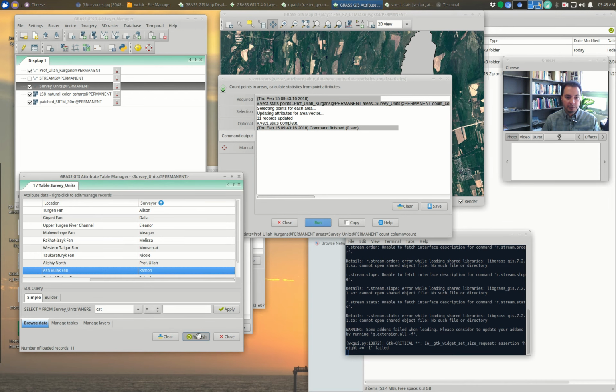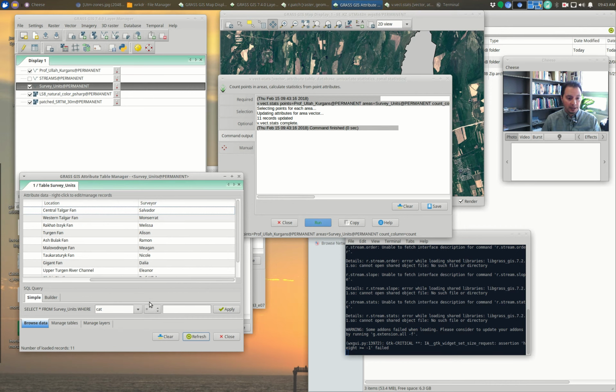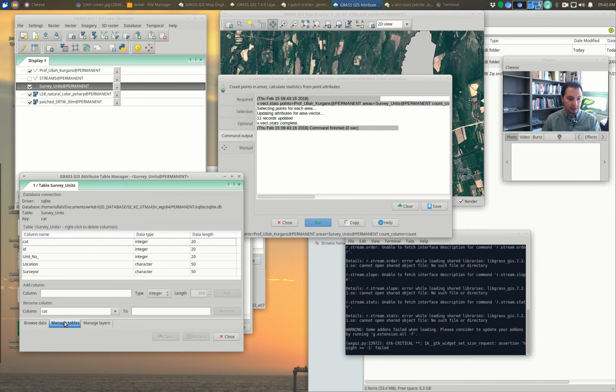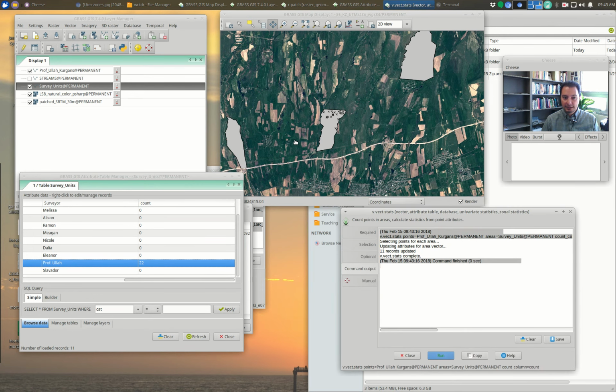We go back over here. We hit refresh, and we should have had. We probably had to make the new column first. So let's go to manage tables, column, count, integer, add. Back over here, we have a blank count column. And there we go, 22 in Professor Ula. So basically what we have here is 22 Kurgans inside my particular survey square.